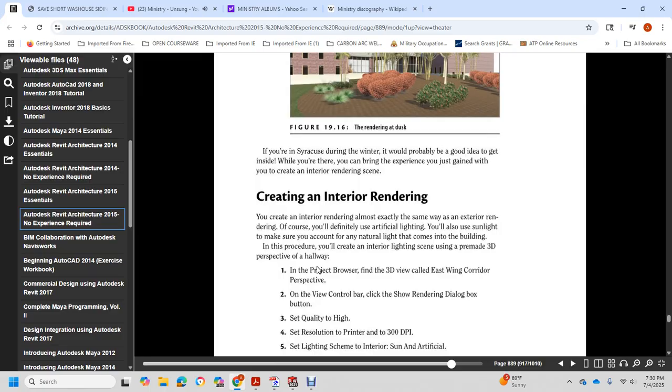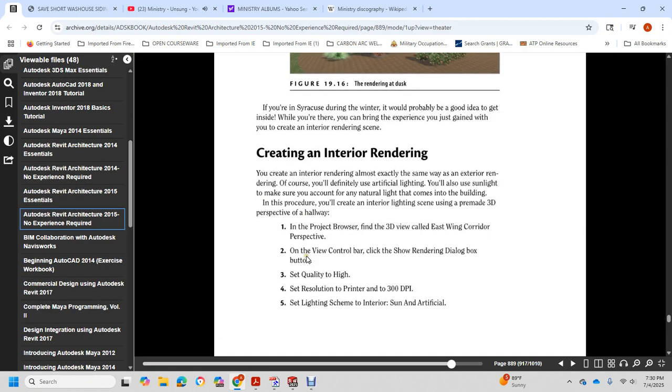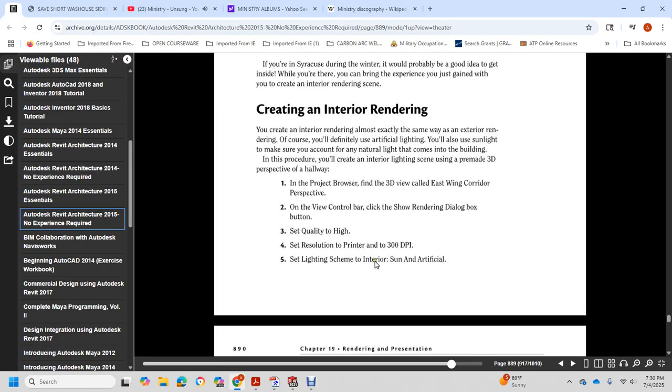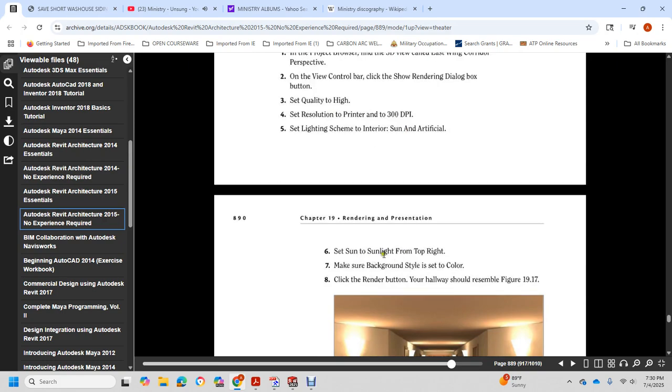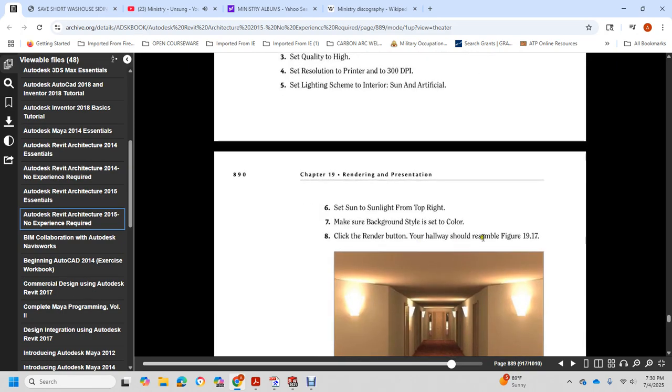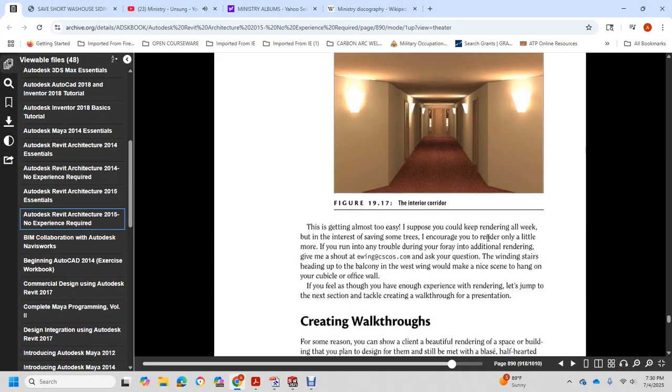Alright, creating an interior rendering is almost exactly the same as the exterior rendering, independently of artificial lighting. The sunlight accounts for the natural light when it comes to the building. To create the interior lighting scene with a pre-made 3D perspective, go to the project browser, 3D view east-west, quarter and perspective view control bar, showing the rendering dialog box. Set quality to high, resolution printer 300 dots per inch, light scheme with sun and artificial, set the sunlight at the top of the right, make the background style into color, radio buttons for the hallway should resemble. This is getting almost easy.